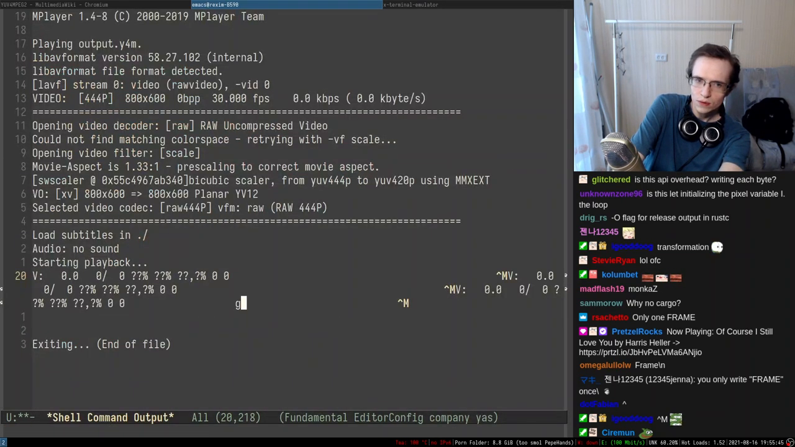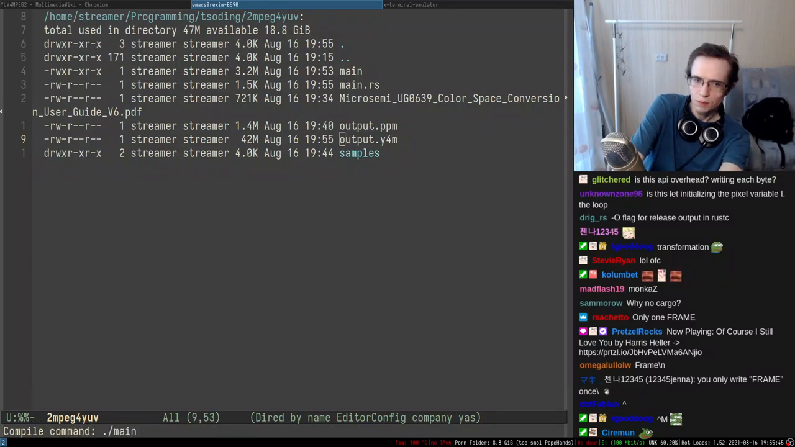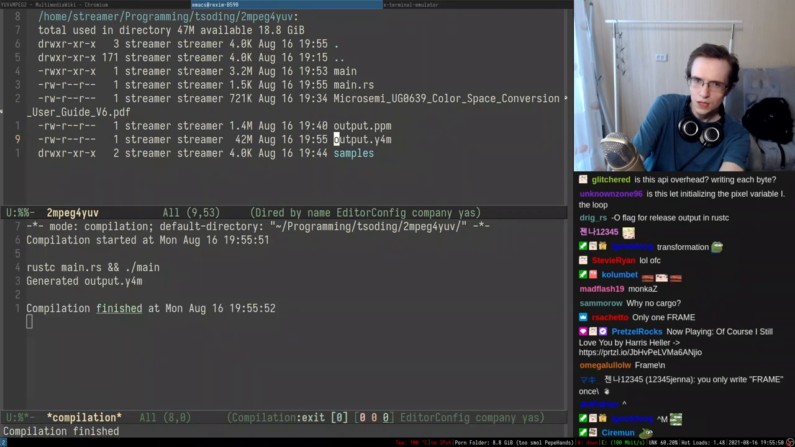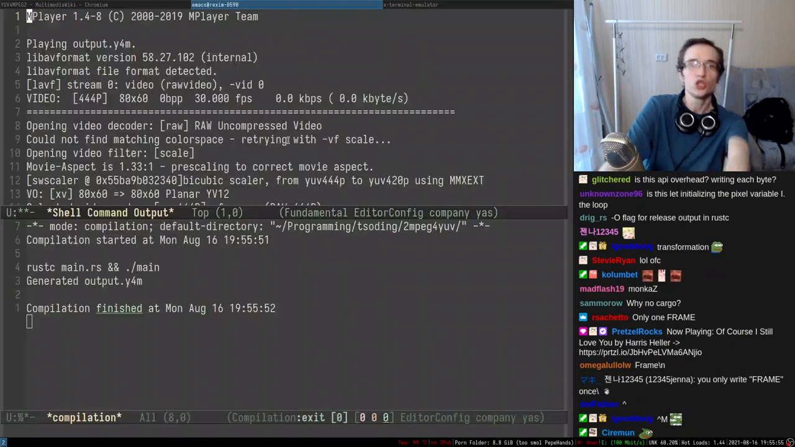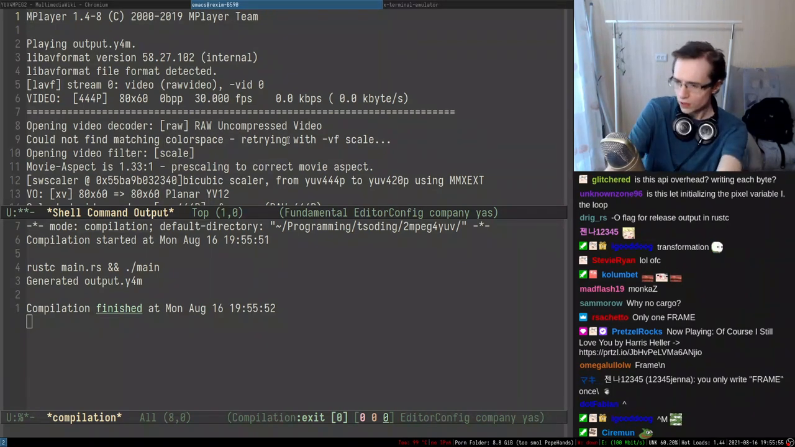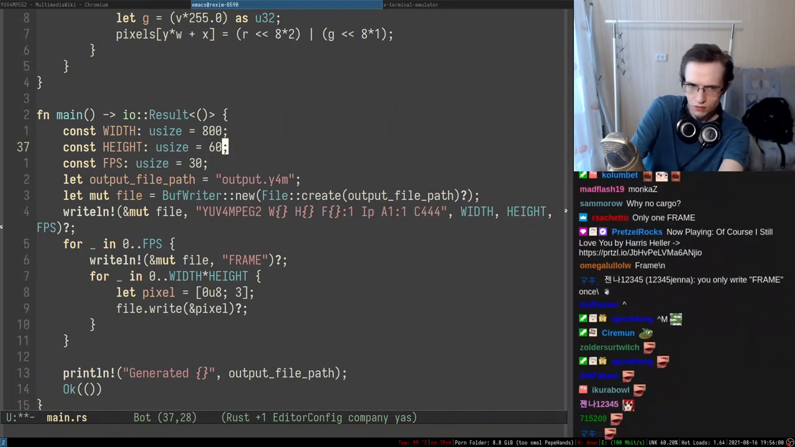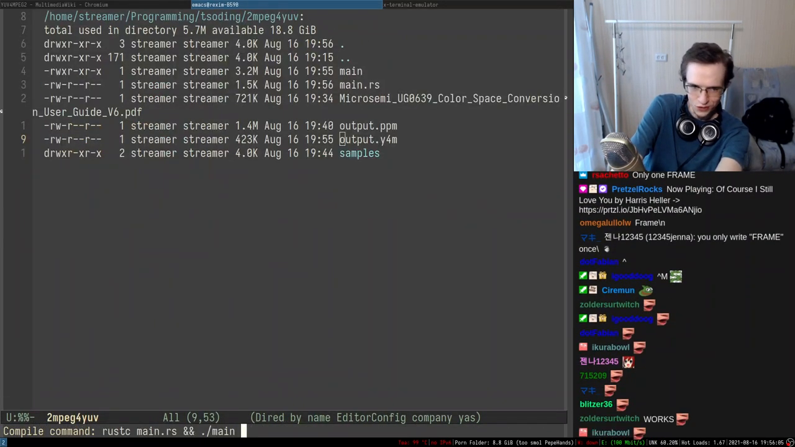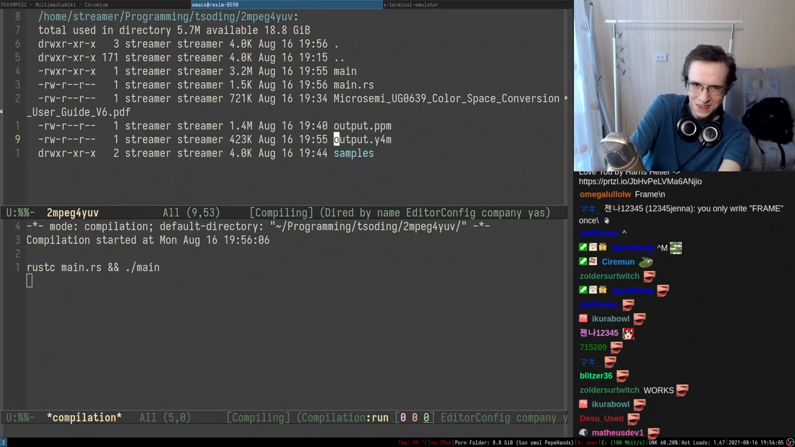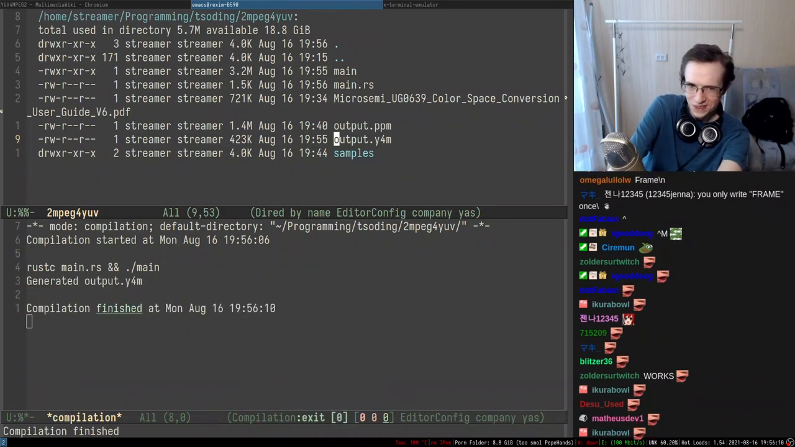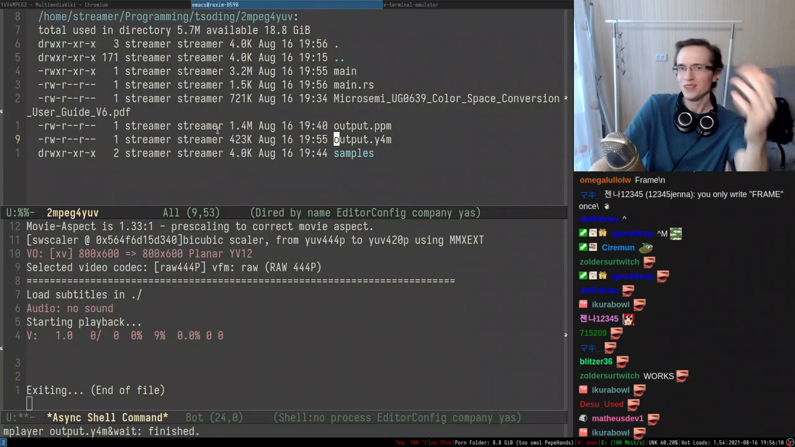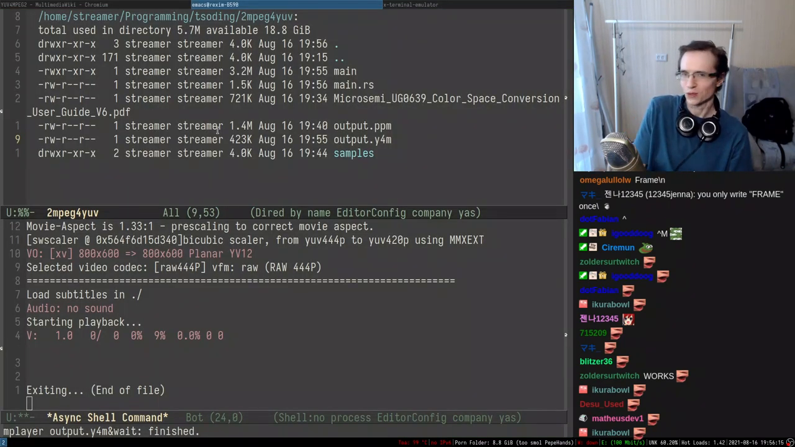So now, if I try to recompile the entire stuff, so rustc main.rs, right? And oh shit! Did it just work? Was it with a green color? Did it just generate a video? Wait a second. Yeah, I just generated a video manually. So it's a 1 second video.